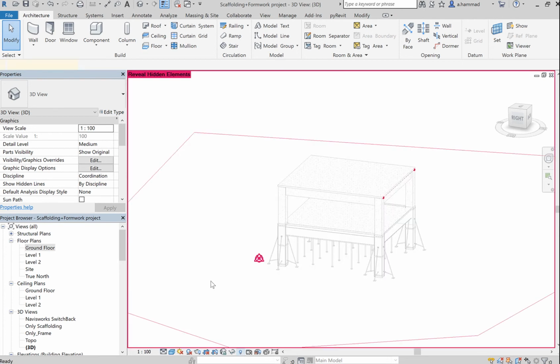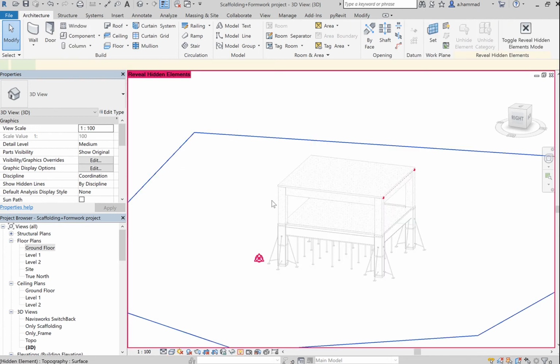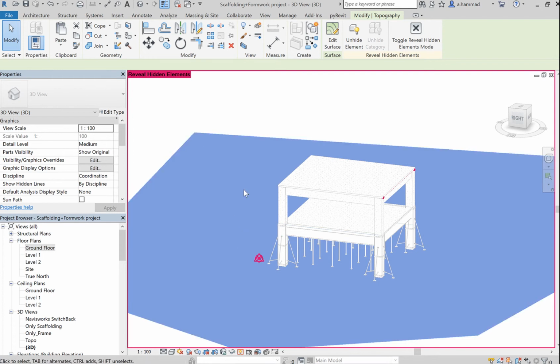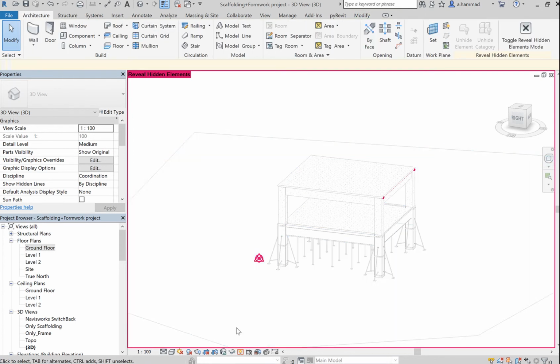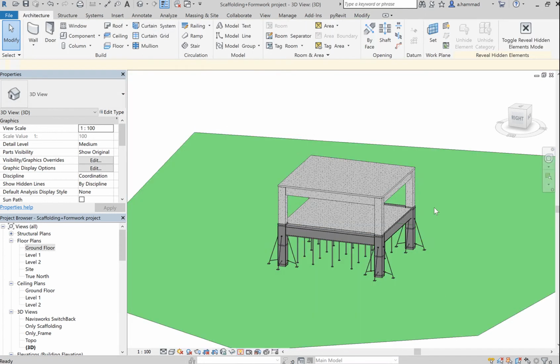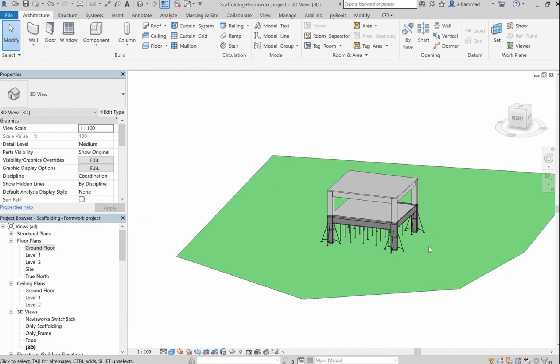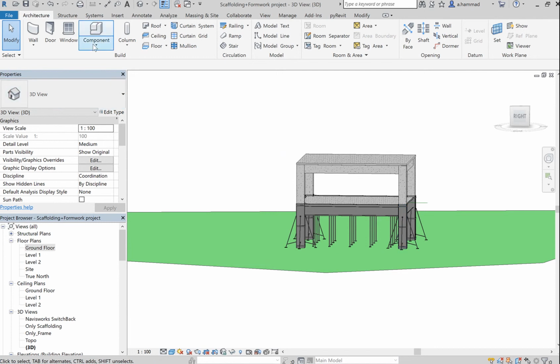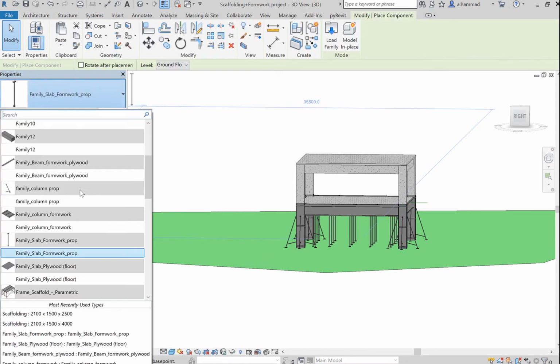So to do that, click on this button, right click on your topography and choose unhide element. Again, turn this off. So we've got our topography back. Now we want to place the beam props. So component, place a component and pick your beam props.